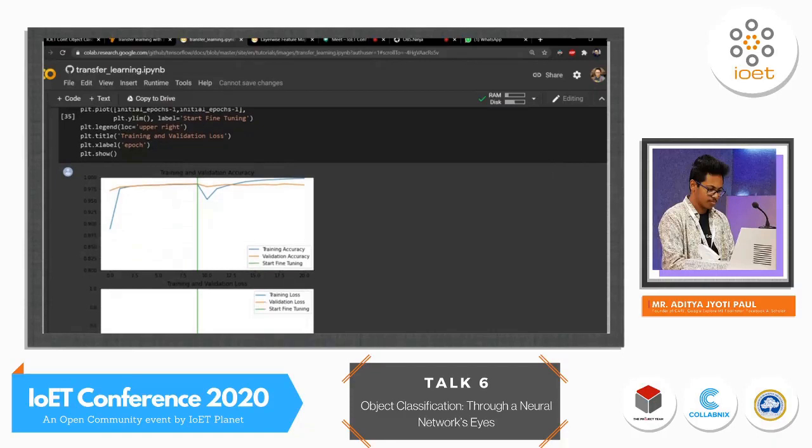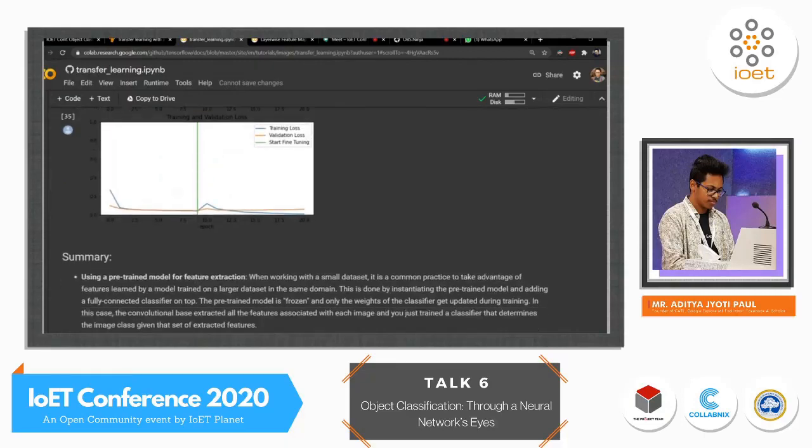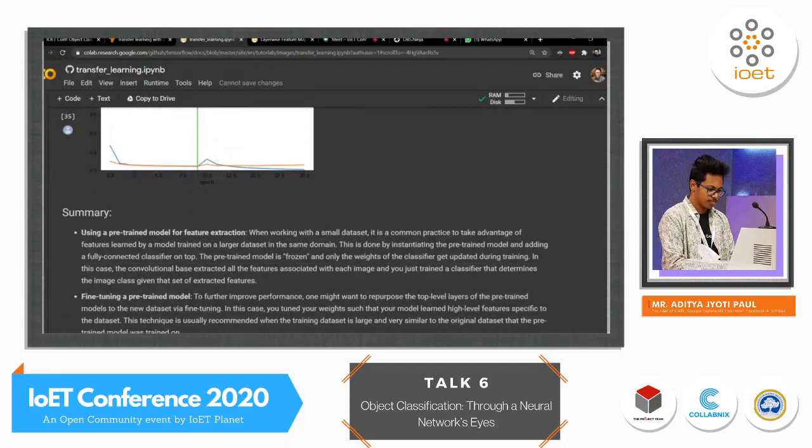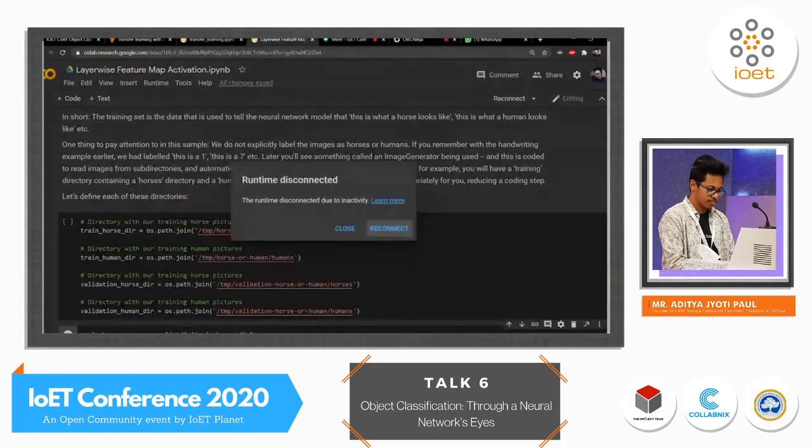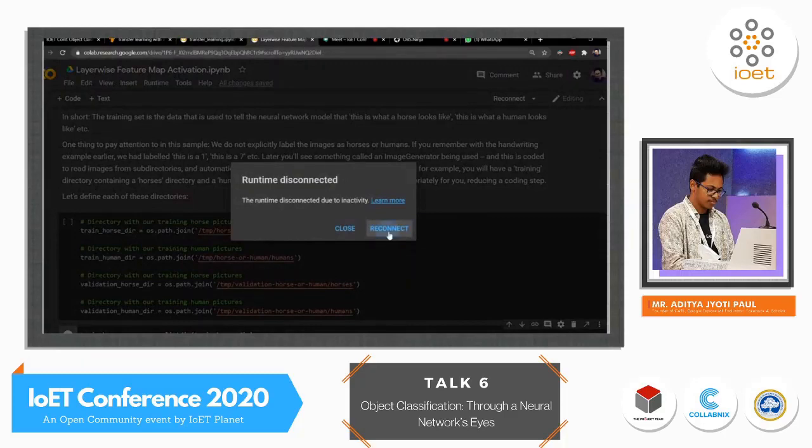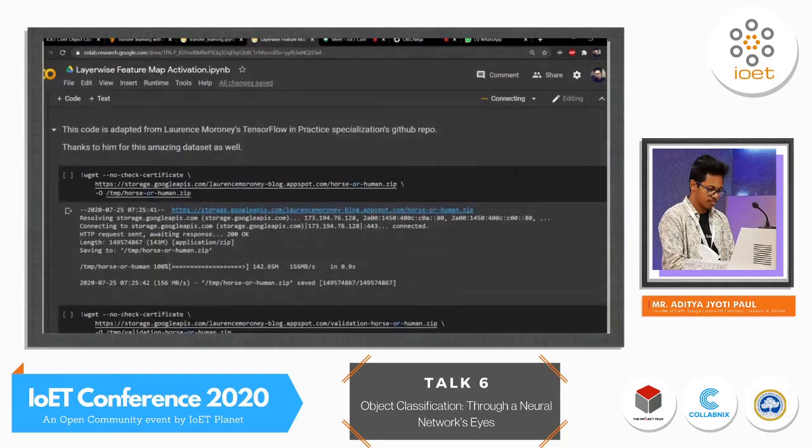No, I actually have another demonstration that would take about 10 minutes. Is that all right? All right, so with this, we come to an end of the demonstration of transfer learning, and we'll now be seeing how to use layerwise feature activation maps.